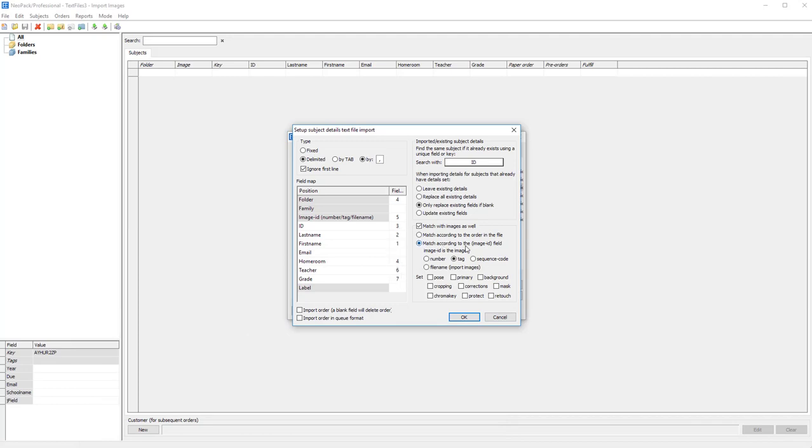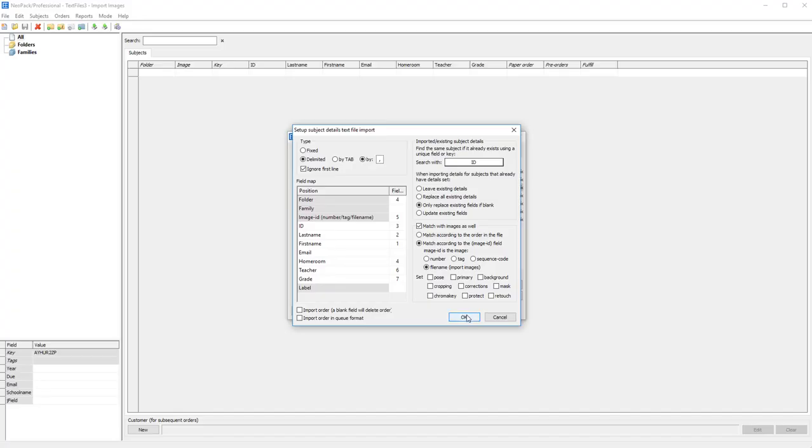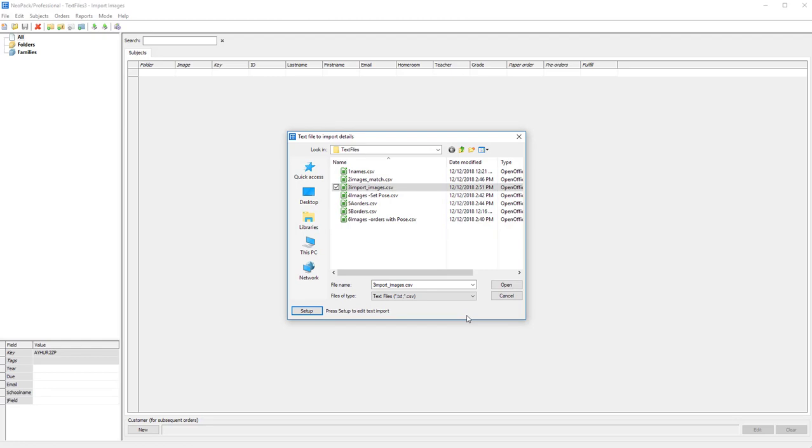Now, match with images as well. This time we check the option underneath, file name, import images. We've put import images in brackets there to tell you what we'll do with that option. With that option, it will use the image ID field, field 5 in our example, to actually import the images at the same time. Saves you having to do them as a separate step. So select that, hit open. After having checked it the second and third time, I'm cutting corners a little bit, but don't you do that.